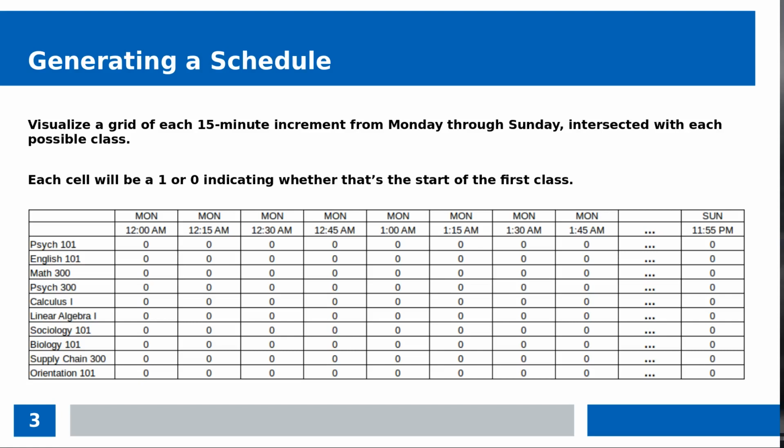And on the vertical axis, we have the classes, so Psych 101, English 101, and the intersection between each time slot and class is going to be a 1 or a 0. A 1 indicates that is the start of the first session of that class. And we will solve for these 1 or 0 variables using a branching algorithm, which I will show later in this video.